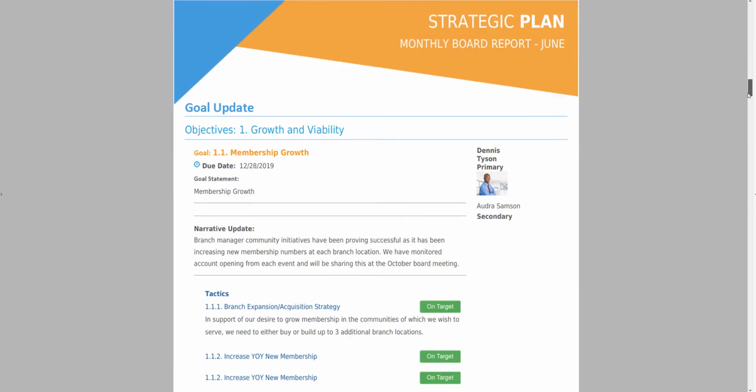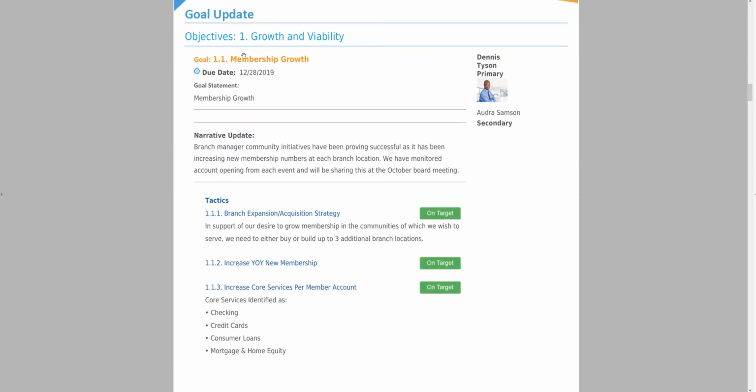We're also able to see the progress on the goals as I continue to scroll down. Here's the goal. This is the objective that it's linked to. Here's the due date. We can see that Dennis is in charge of it. Here's a little narrative update, and we have a bunch of green lights on this.